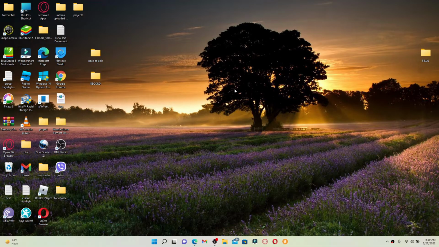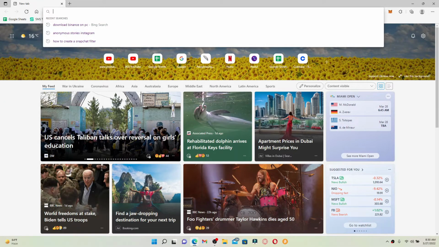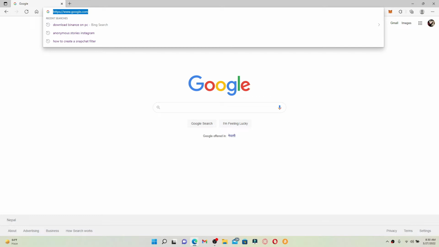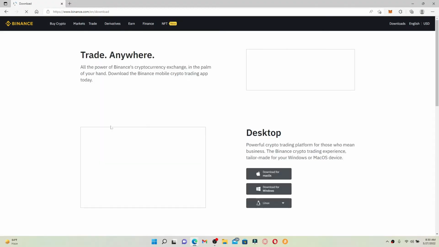Downloading Binance application for your PC is quite simple. Simply open up a web browser first. You can open up any web browser of your choice, and now in the URL box, simply type in www.binance.com/en/download. Now simply press the enter on your keyboard and you'll be taken to this page.